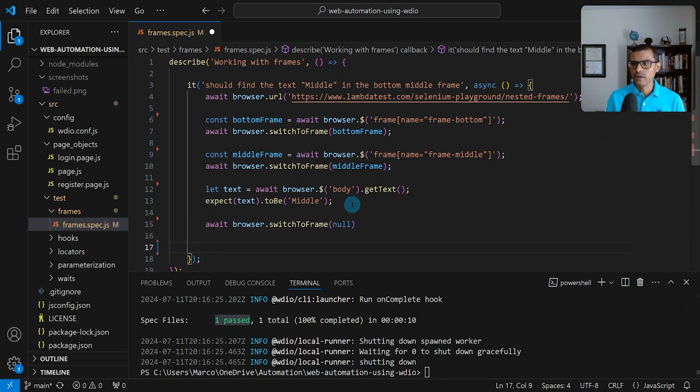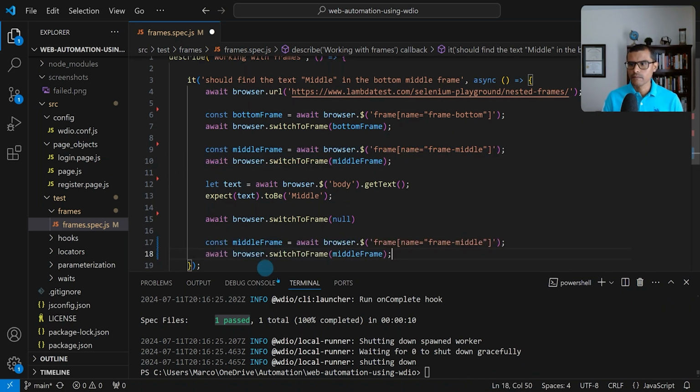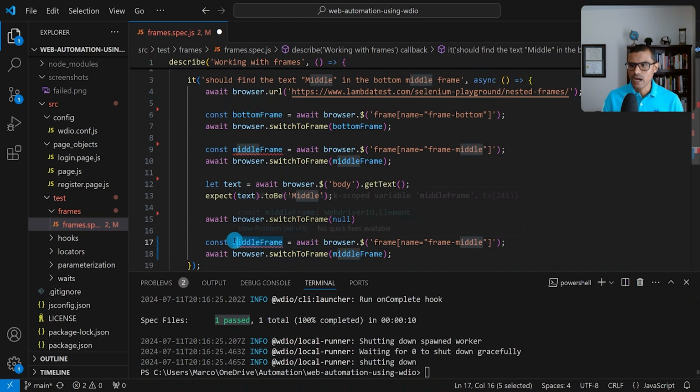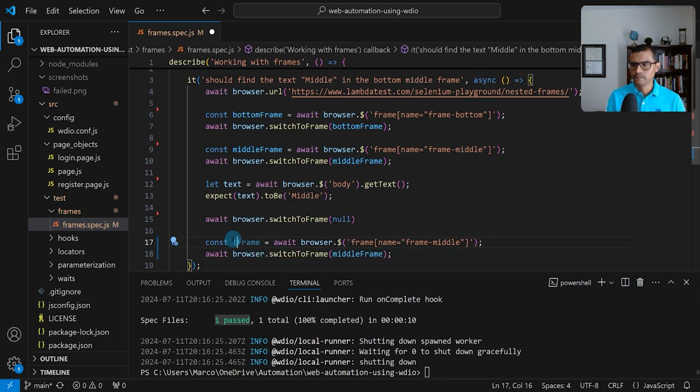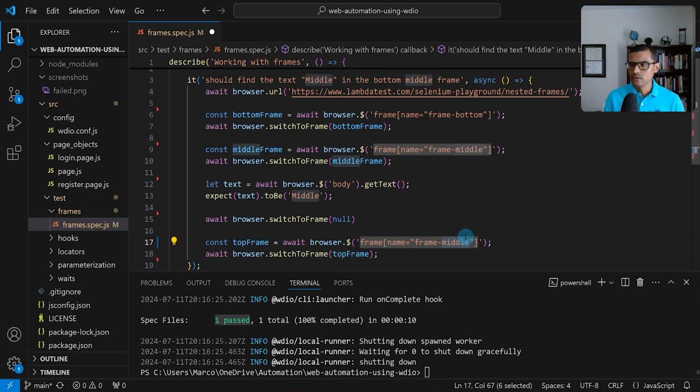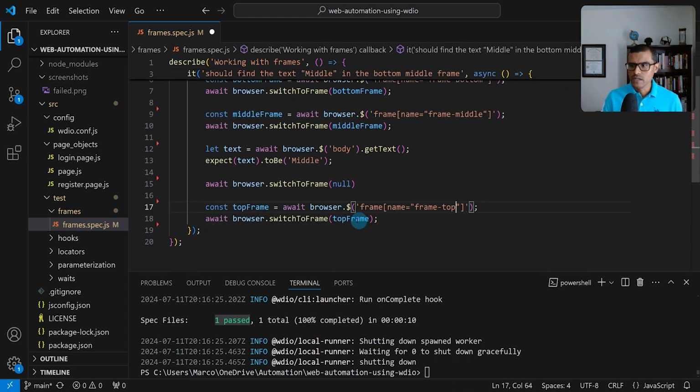All right, so let's go ahead and grab this code, and we'll put it here. We're going to call this one top frame. Copy that, put it here, and I'm going to change this from middle to top. That means I have switched to the top frame, and then I want to verify that the text top is showing up there.